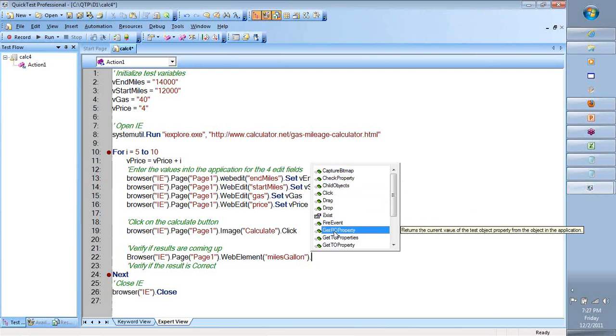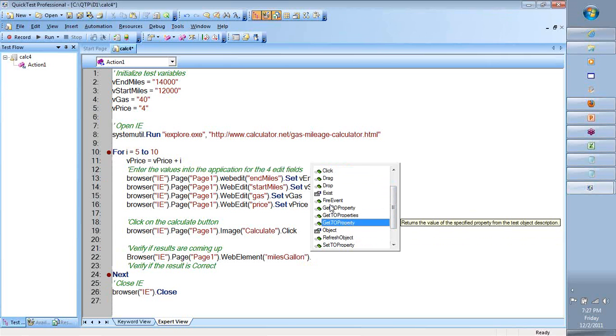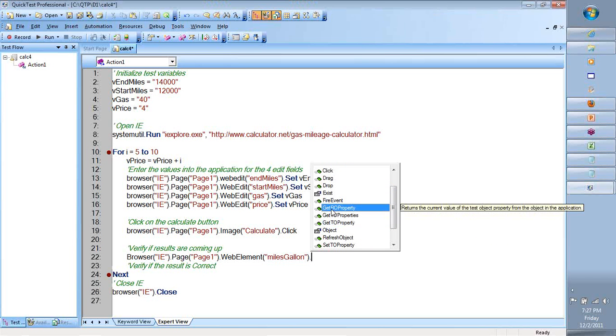Okay, there is GetROProperty, some TO properties, and GetTOProperty. So it is trying to get something, it looks like it makes sense, but what does it do? Look at GetROProperty: Returns the current value of the test object property from the object in the application. What do I mean by returns the current value? And what does it mean by test object property? From the object in the application is the only thing we can probably understand very easily so far, right?